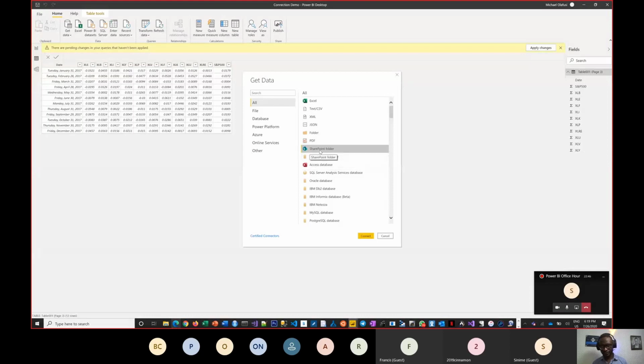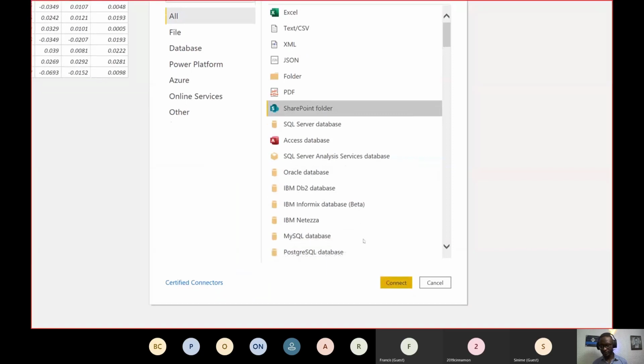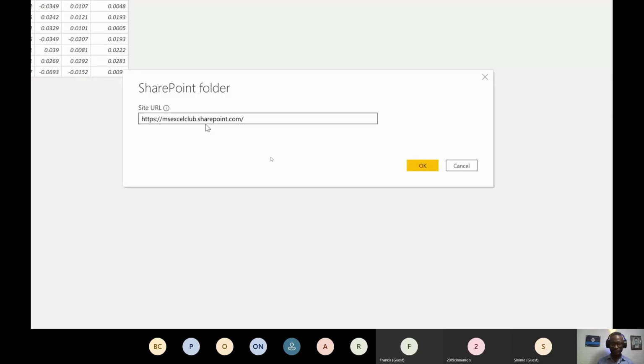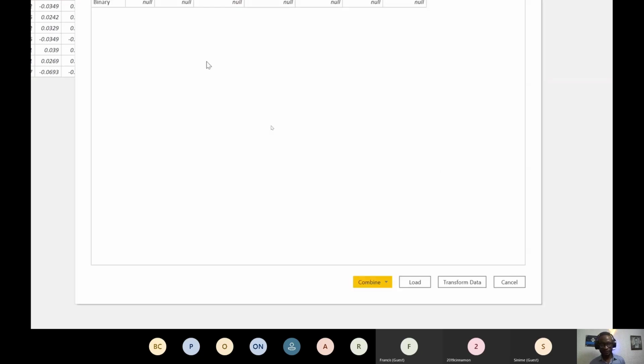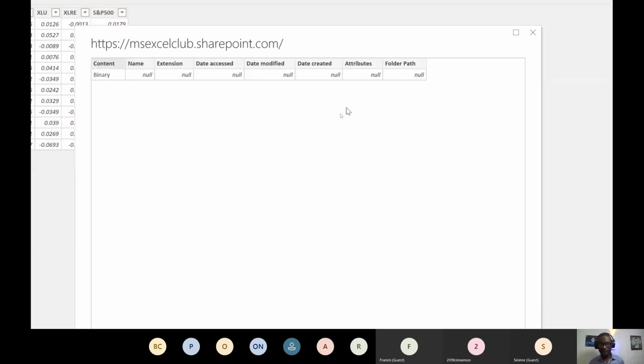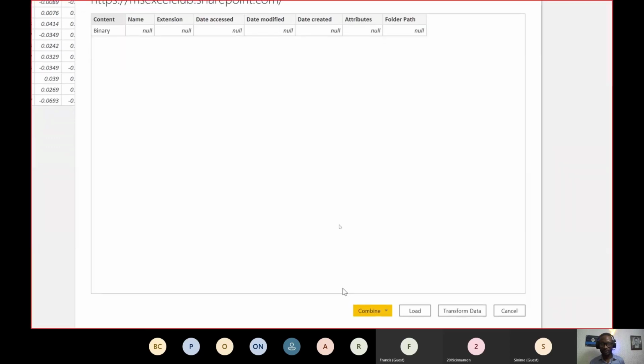So once I pick SharePoint, I click on connect, and it will ask me to provide the link. I provide the SharePoint site URL. I say okay. It will ask me to log in. I think I logged in before this class, so it might not ask me to log in again. But for you, it will ask you to log in with your company details. And then it will show you all the stuff you have. So in my own case, I have folders.